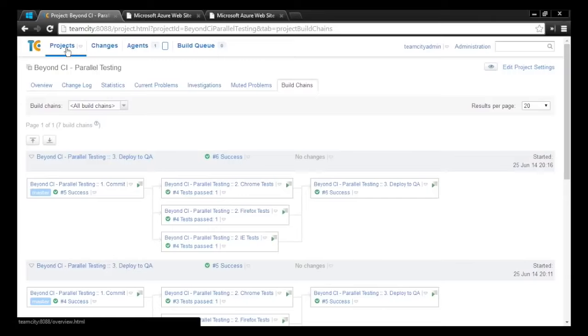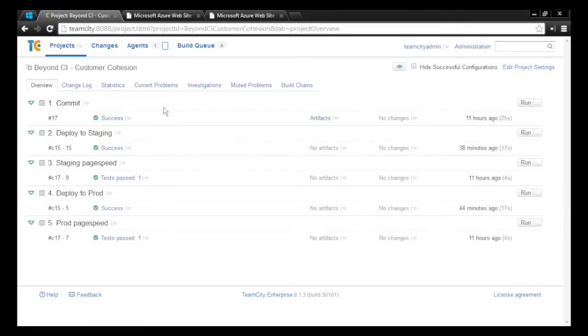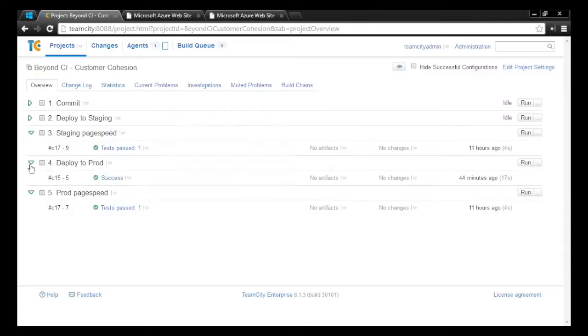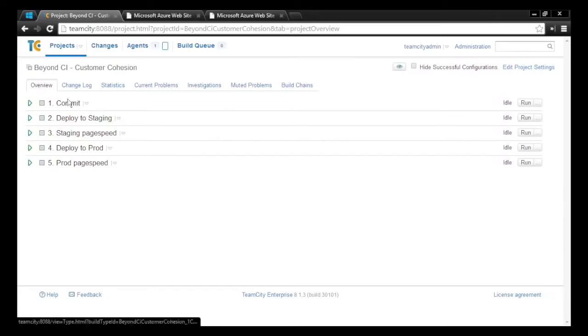So for this project, or for this principle, I've organized a separate project called Customer Cohesion here. Again, I'm putting all my builds for this build chain separate from the rest. And my naming is rather lengthy here, so I'm probably going to stick with this linear view of the builds. Let's just collapse these so we can see what that looks like. So there's 5 steps to this process. We're going to build on our continuous integration, deploy to a staging environment, and that's this Azure site.